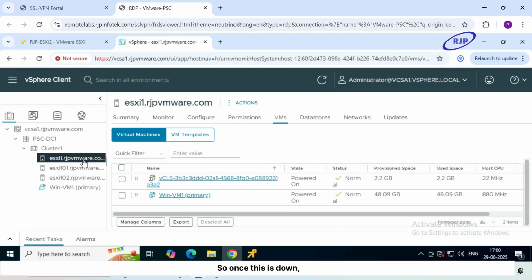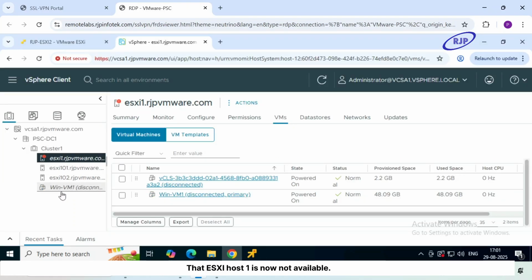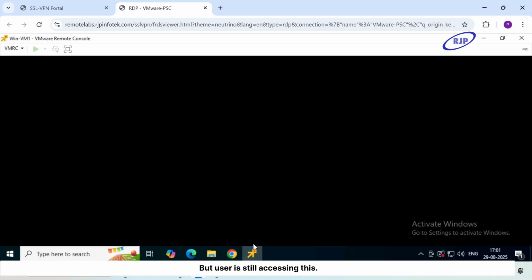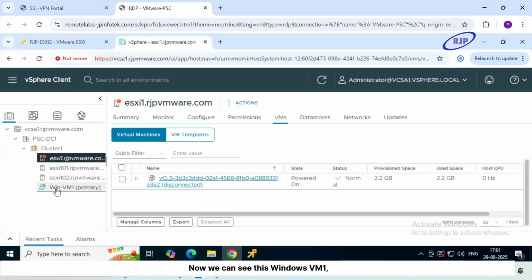I am just shutting down this ESXi host as if it is not available. Once this is down, the user is accessing continuously. See, we are getting replies, but this machine was running in ESXi host 1, which is now not available, and here you can see Windows VM disconnected primary, so that is down. But the user is still accessing this.